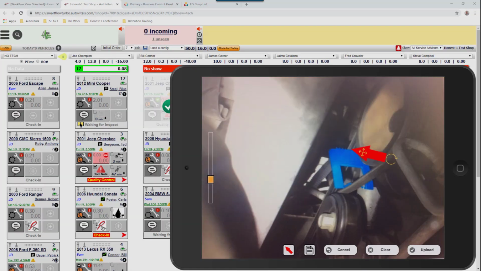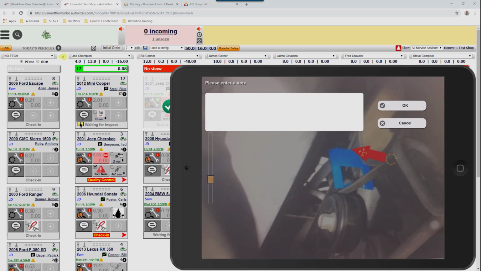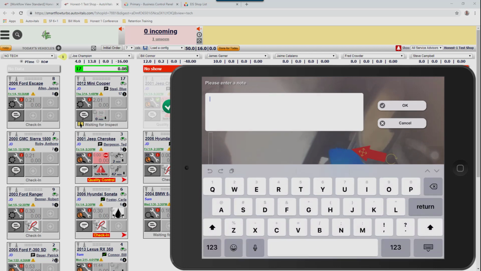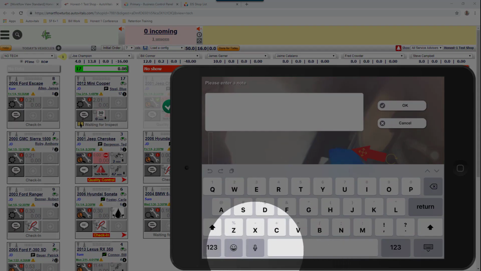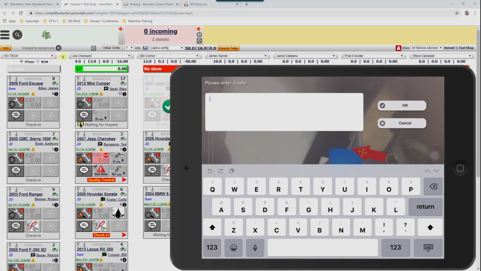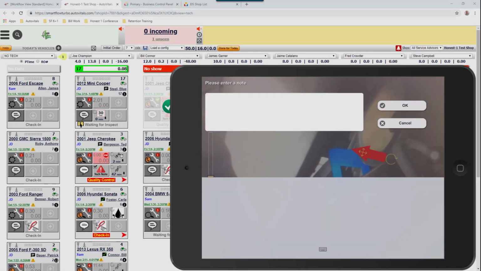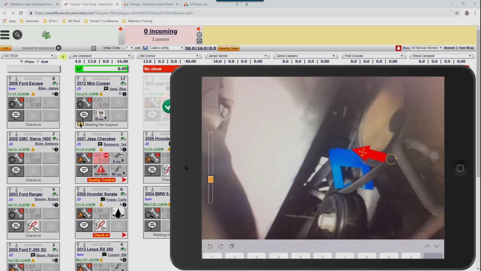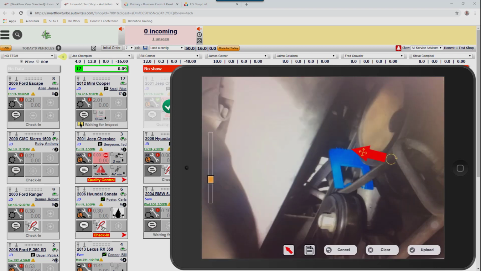The next thing I'm going to do is go down to the bottom and tap on this little notepad, and describe what I'm trying to show, same as what the technician would be doing in the bay if a customer was in the bay. I'm also going to start using the power of the tool by using voice to text. So I'm going to tap on a microphone, and talk like a robot. The red arrow is pointing directly to the surface of the belt, where you can see that the edge is frayed. And then I'm going to press upload.